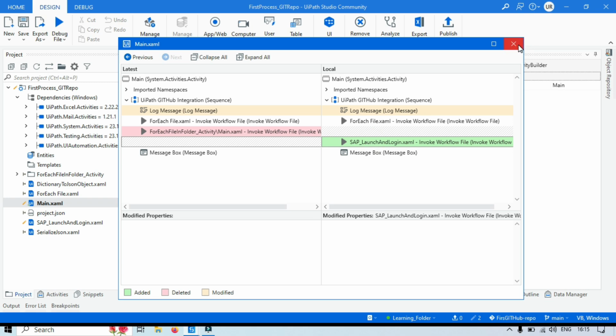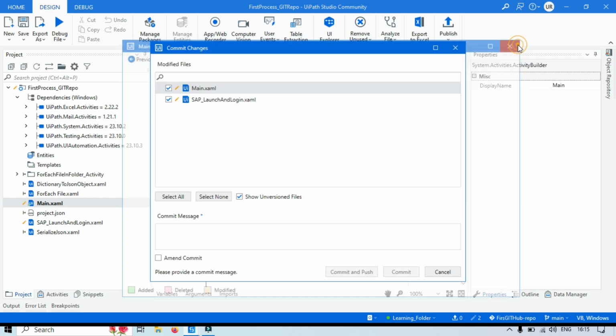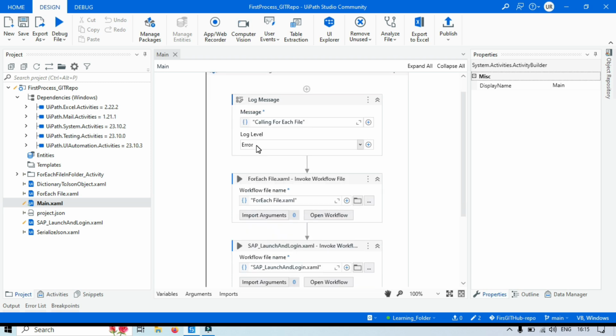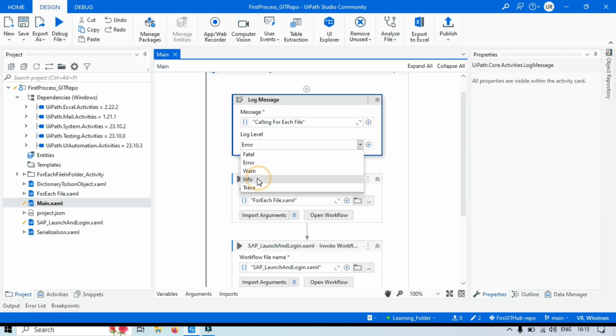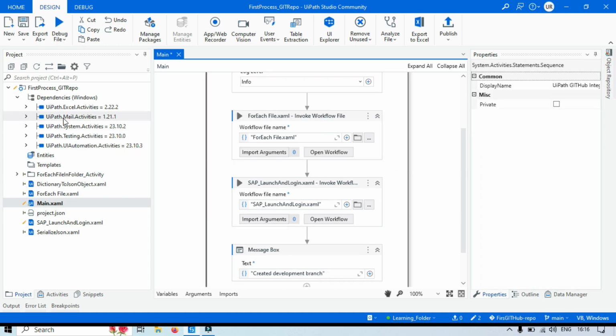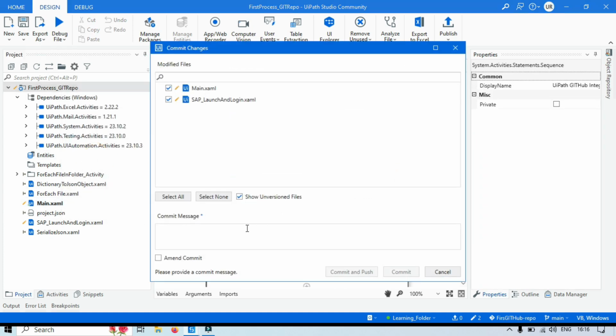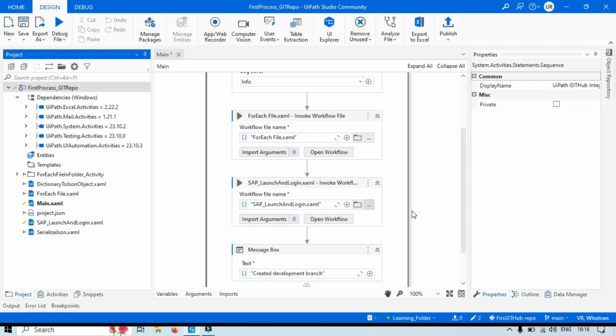Now what we'll do, we will close that one. Now we realize that this has been changed accidentally. So what we can do, we can just change it back to info. And now you can right click, click on commit and put your commit message. Whatever you want to put, you can update that and then you can commit that.